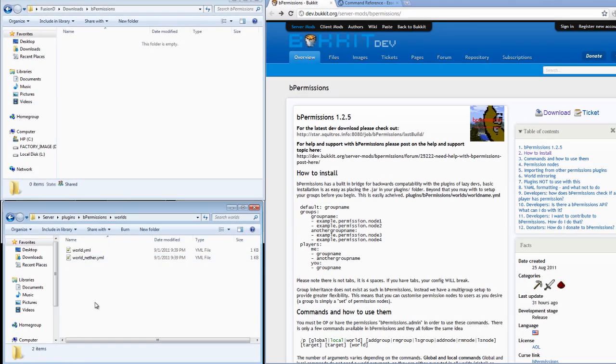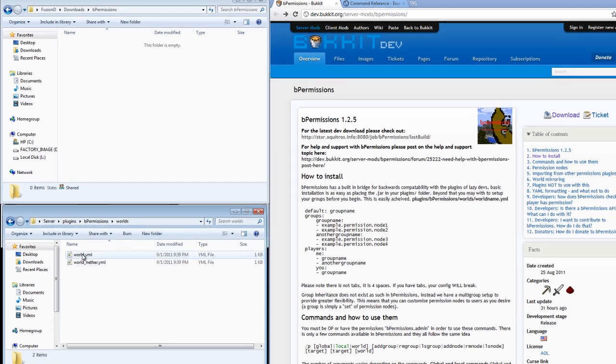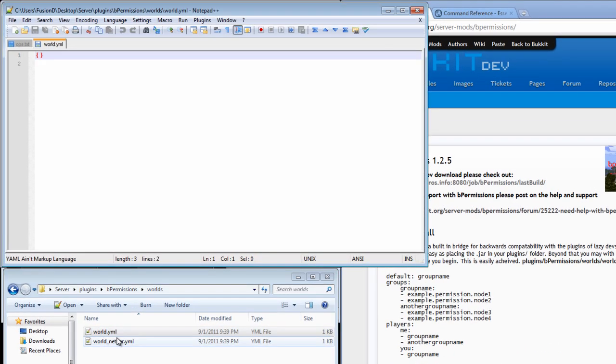Go into our worlds folder. And here are our two worlds. I have another world set up and an actual world set up. And today we're just going to be taking a look at our world.yml file. Nether is essentially the same thing, unless you want to change things for there. But today we're just going to go through world.yml to make it simple and easy.